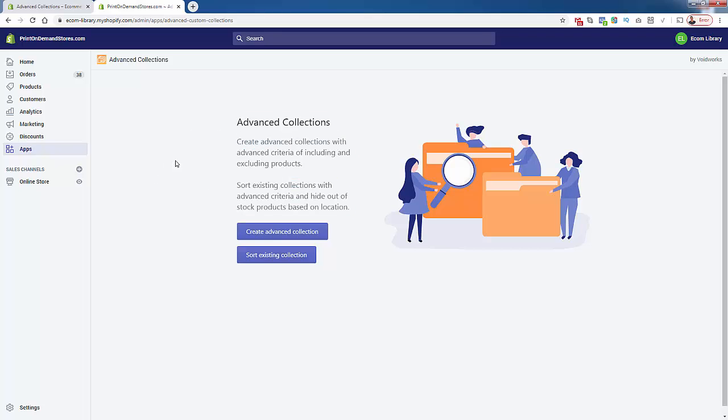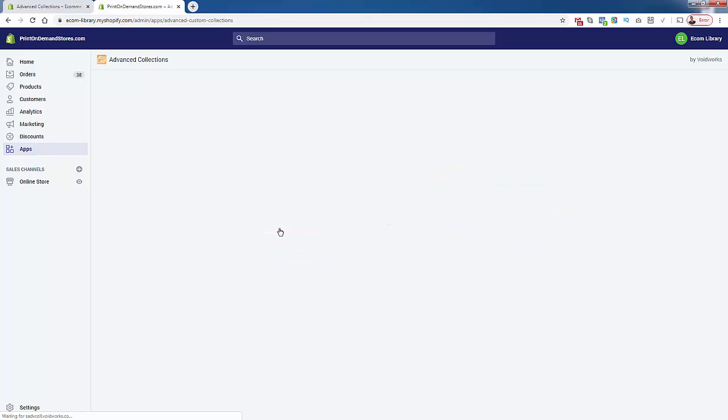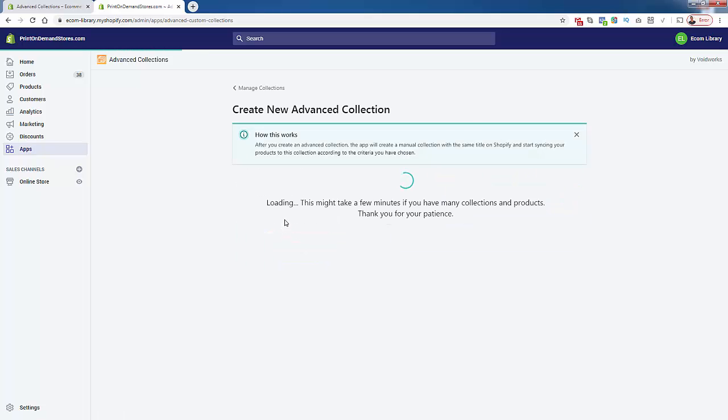So I have this app installed in my store, and when you first install it, you're going to see two different options: Create Advanced Collection or Sort Existing Collection. Both are super powerful. I'm going to walk you through Create Advanced Collection right now, and we'll just simply click on that. It takes a few minutes depending on how many products you have. This is a pretty big store in terms of different products, so I'll pause this until it comes back.